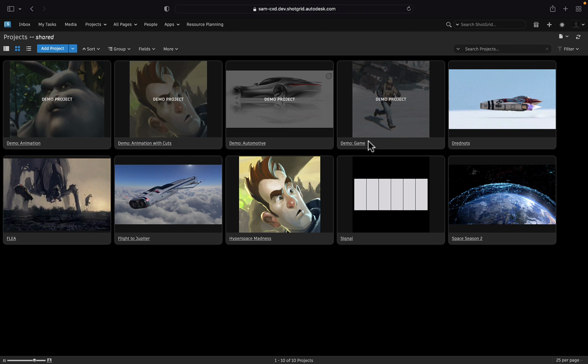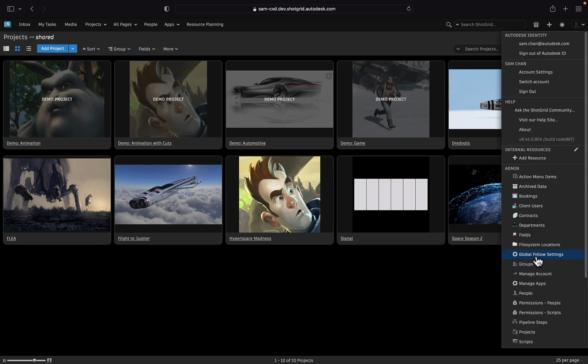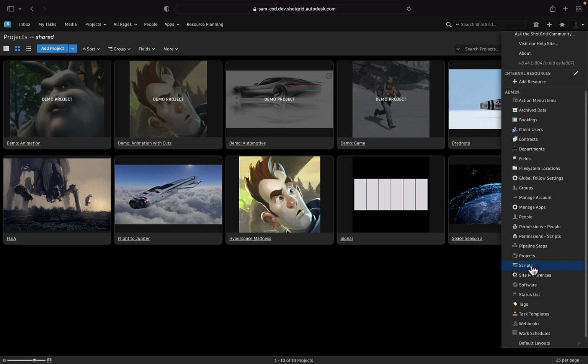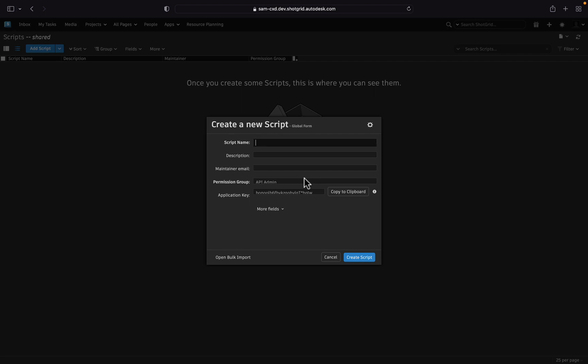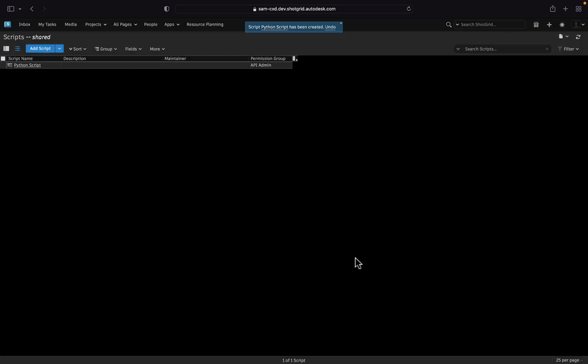Now that we have our Python up and running, let's begin by creating a new script to obtain an application key from our account. To do so, we will navigate to our ShotGrid site and select the drop-down tab under the avatar icon to Scripts. Let's create a new script. We'll call ours Python script. Ensure to copy the application key while still in this pop-up, as we will be unable to do so once we create the script.